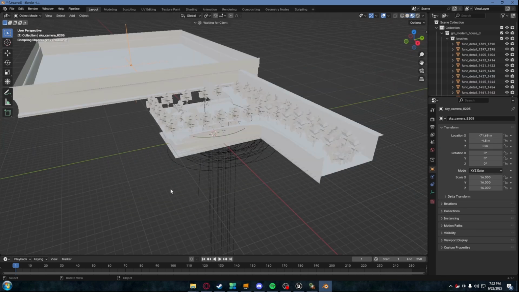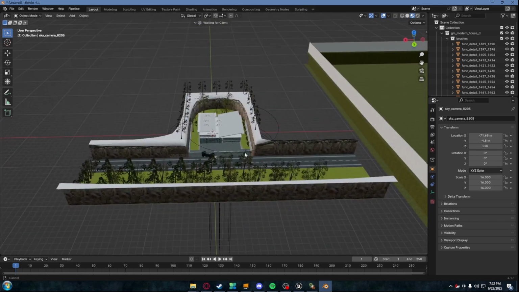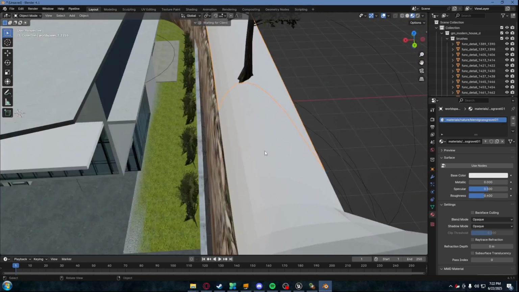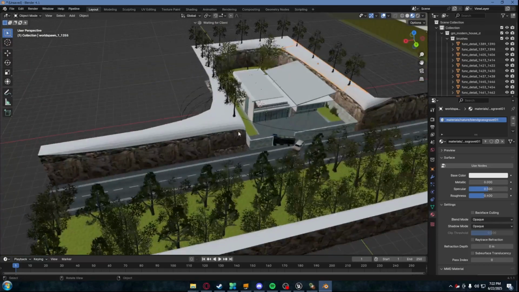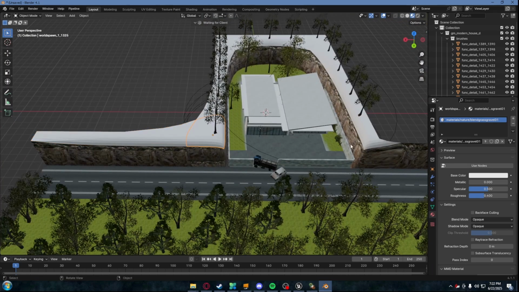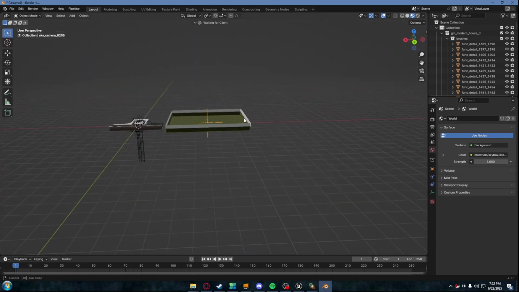Z, material preview. Check that it got your materials. And it should get most of your materials. If it doesn't get your materials, that's because it's bad. And this should be the skybox.